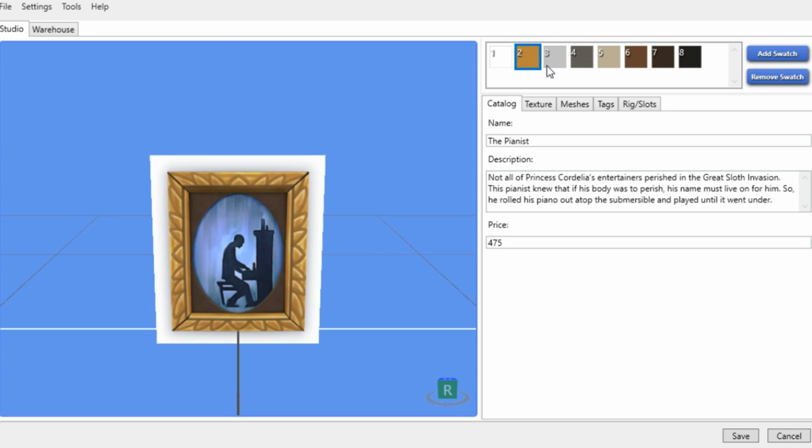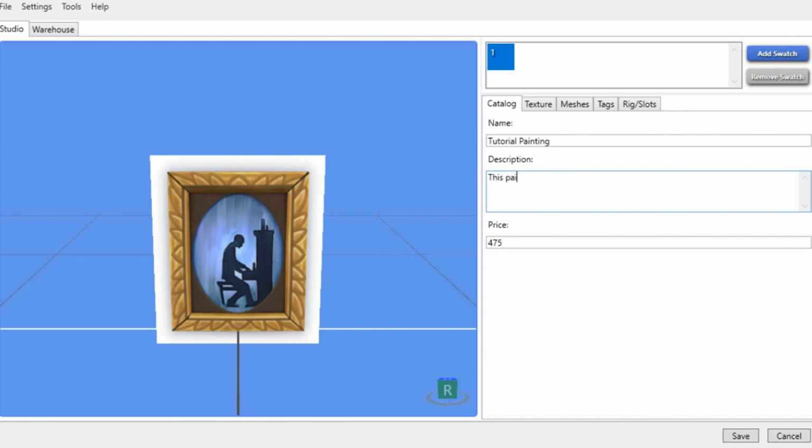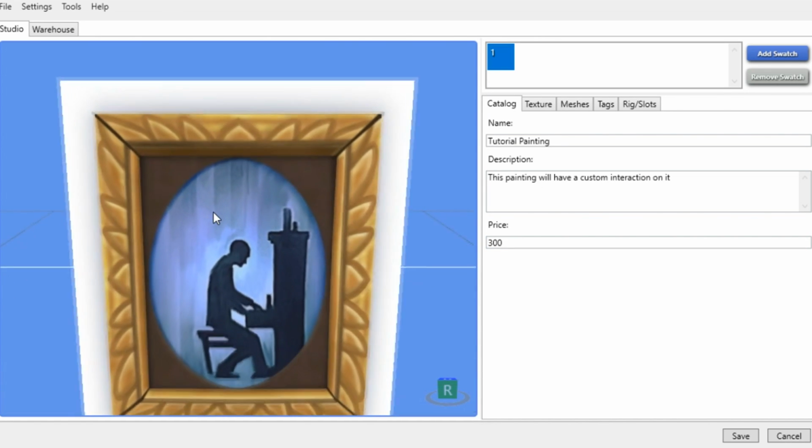Okay, now this object has a lot of swatches which we don't need, so I'm going to remove all the swatches in here, since we're only going to use one of them. Alright, you can change the name of the object. Let's call it tutorial painting, for example. And the description: this painting will have a custom interaction. You can change the price if you want. I'm gonna put it to 300. And that's it for the basic stuff.